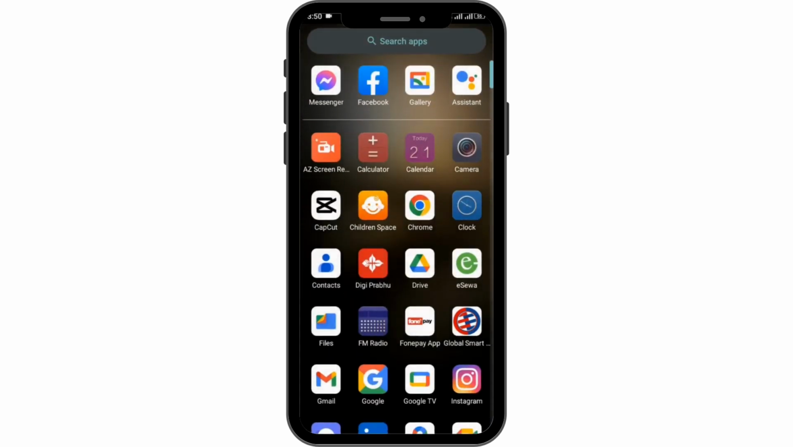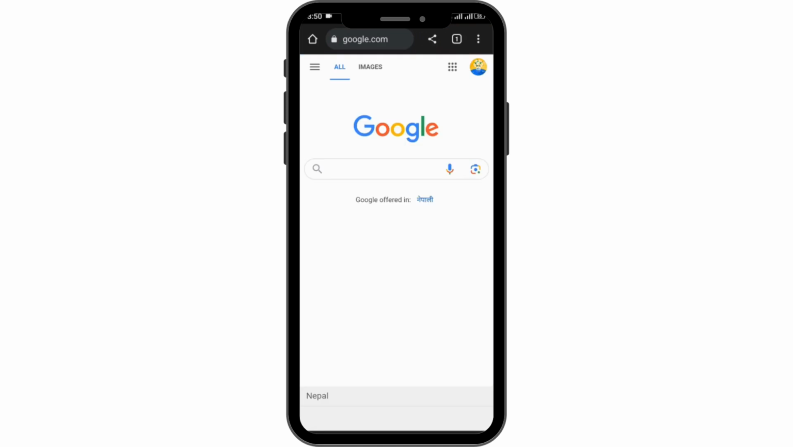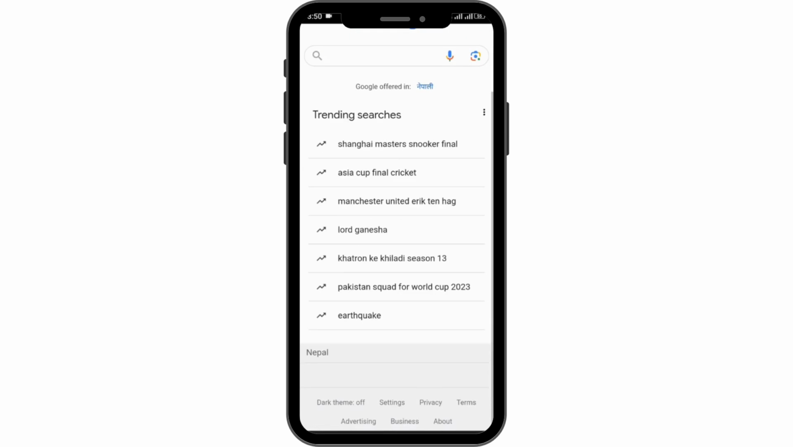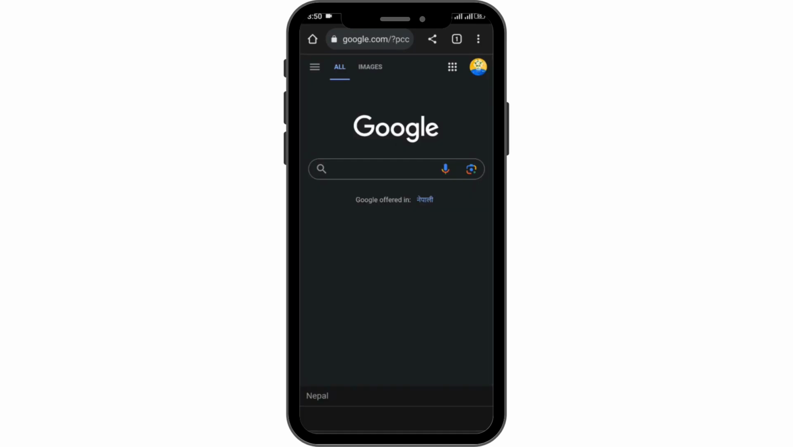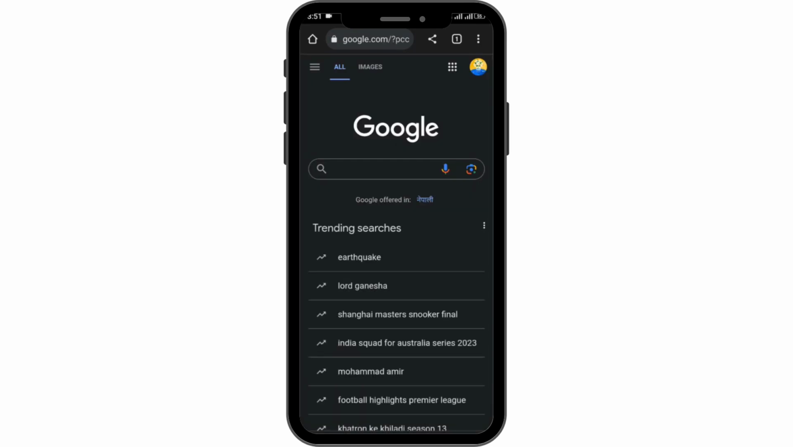For that, you just have to open up a browser or Google Chrome, and here you have to open up Google. So this is the home page of Google over here. If you scroll down to the bottom, here is the dark theme option, which is right now off. Just tap over there, and with a single touch it will be automatically changed to black. You can see over here. So this is how easily you can change the appearance of Google to dark mode.